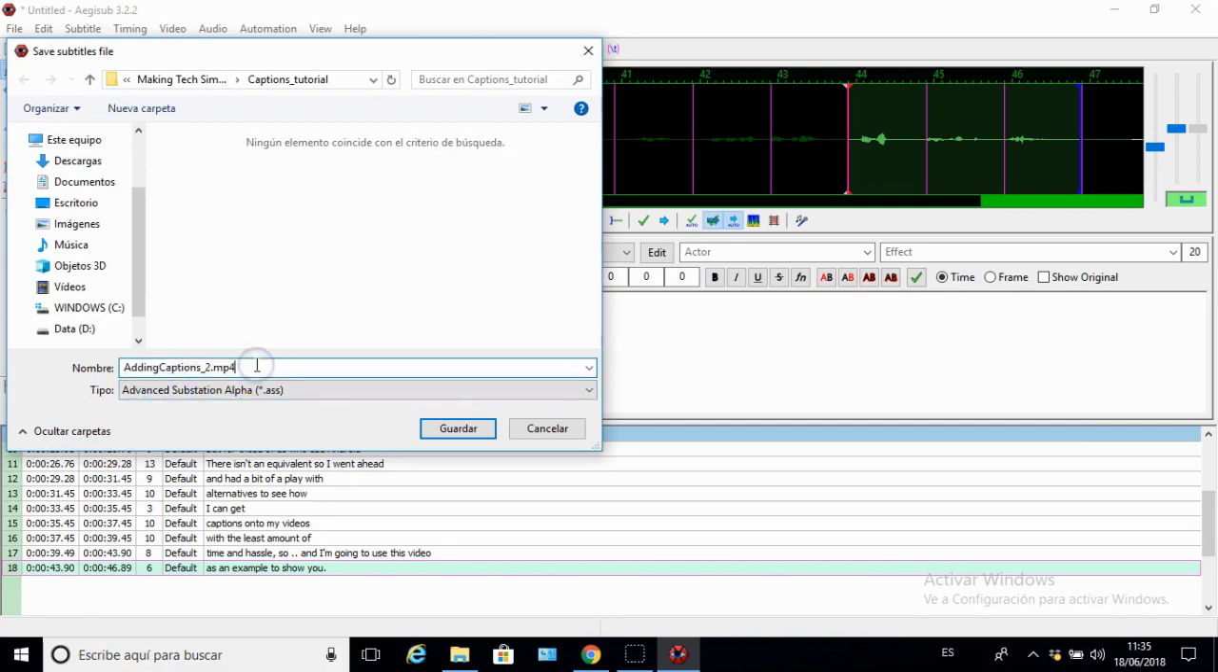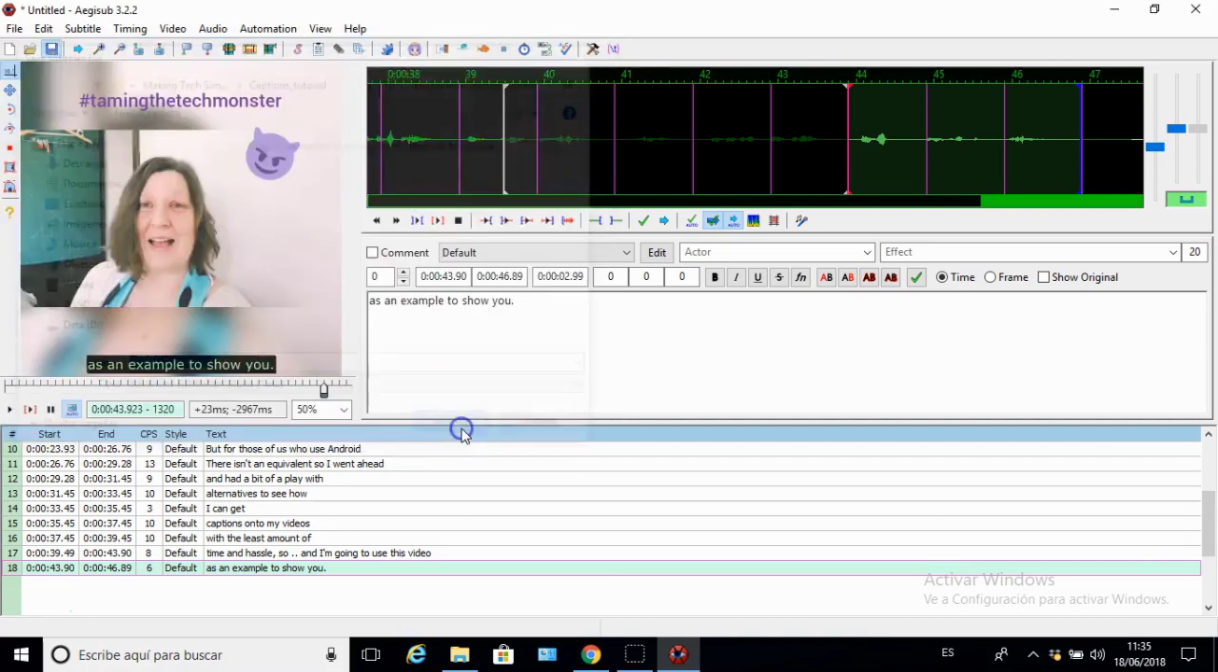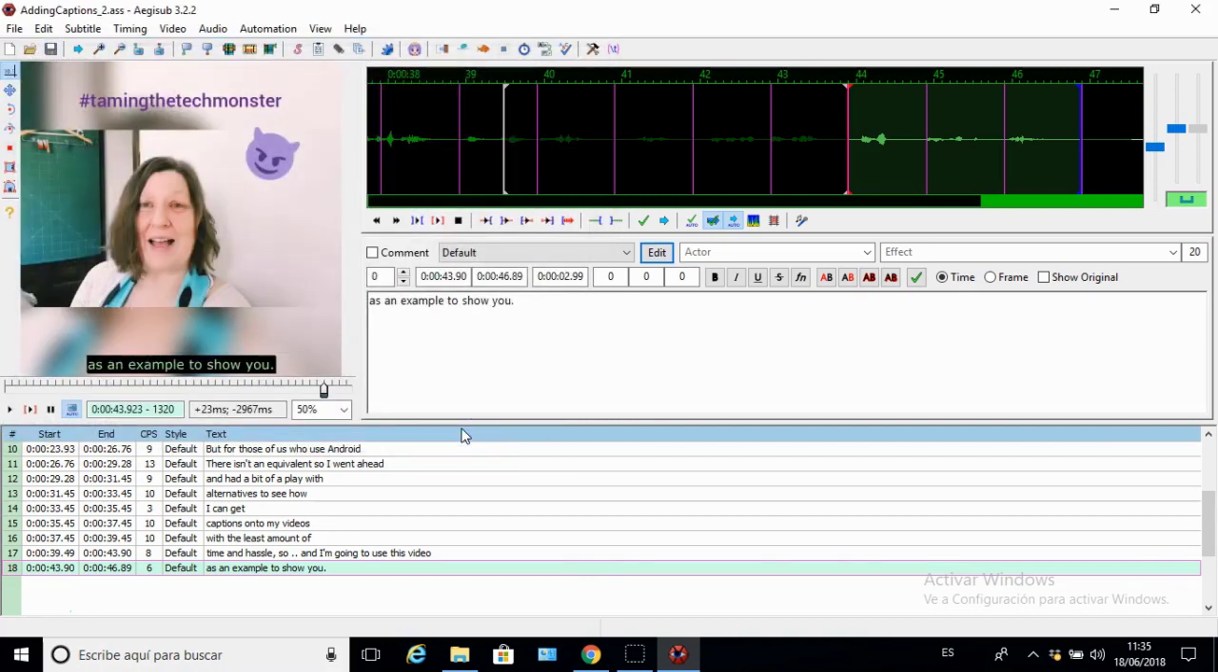So you just want to make sure, and it helps to have it in the same folder, but you definitely want to name it the same. Now, if you use this application, it'll save it as an .ass file, which, the difference to the other file format is that it actually keeps the formatting that you've got here. So this is how your subtitles will later on show up in your actual video.